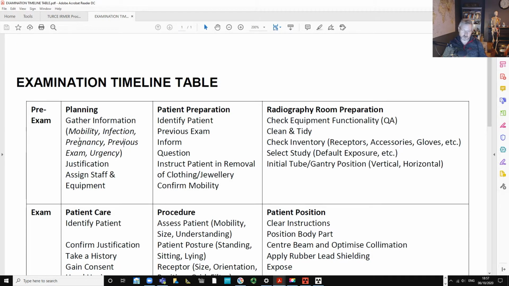So we know we're going to x-ray a patient for a shoulder. So the first thing we've got to do is gather information. That means read the request. Justification, which means we've got to make sure that the request is justified, and assign staff and equipment. Well, we're the staff, so we need to think about the equipment and get all the equipment prepared. So this is the sort of thing that we need to do. So we'll start with this box here.